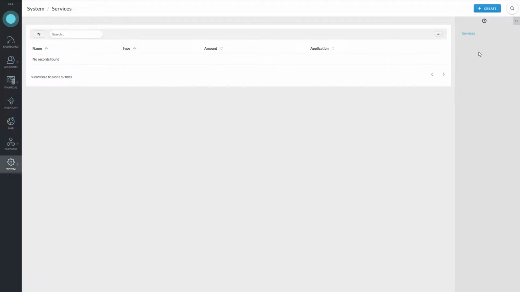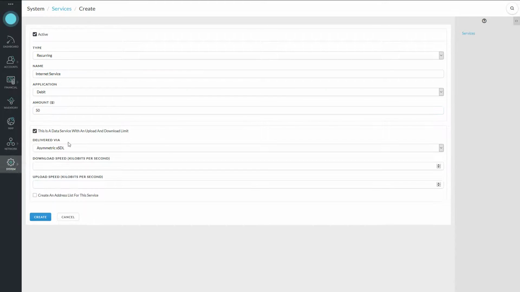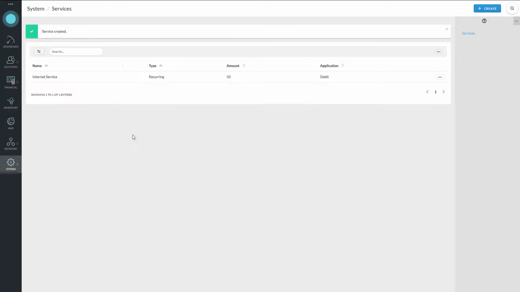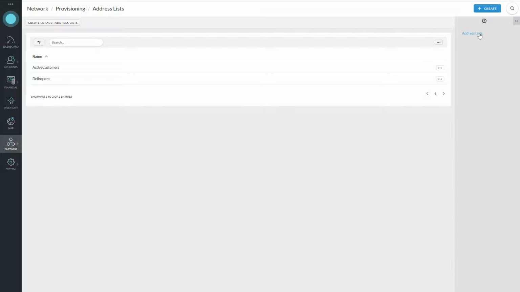So let's also create a service. So I'm going to call this my internet service. Costs $50 a month. This is a data service, delivering it by fiber. It's 5 megs down, 1 meg up. And you can see I have an option here to create an address list for this service at the same time I create it, but I'm not going to do that because I want to create it by hand. Okay, so let's go back to our address lists.